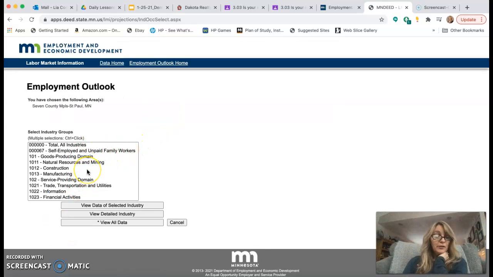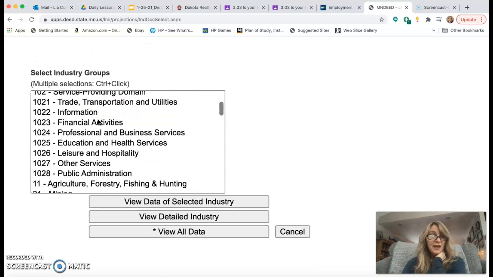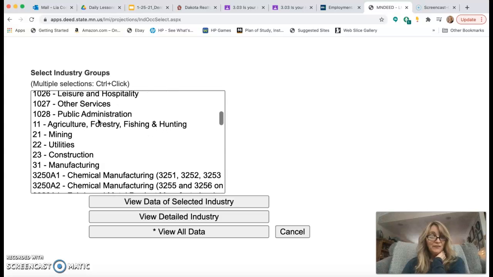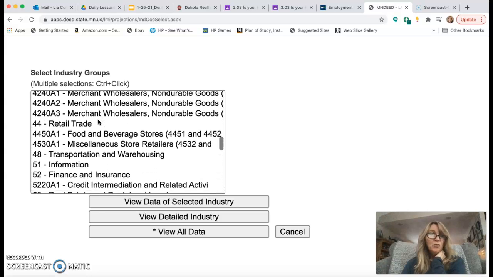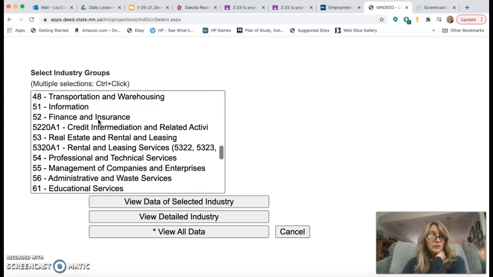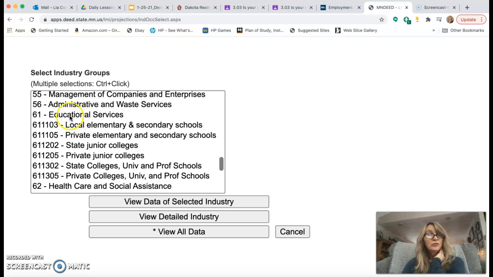Then you have to look for your industry. So depending on what your industry is, you go through all of these categories to find the one that best fits your industry. So for example, let's do something like, for me, educational services. Okay, so I click that, and then I click View Data of Selected Industry.